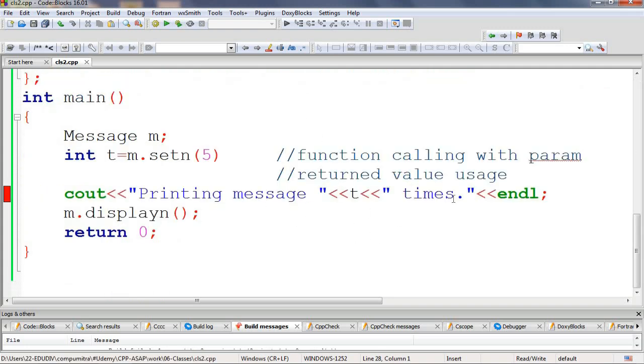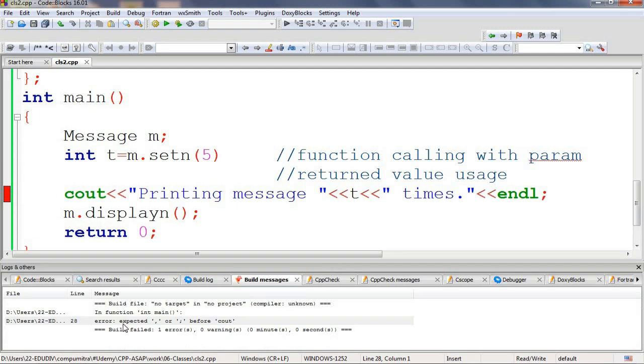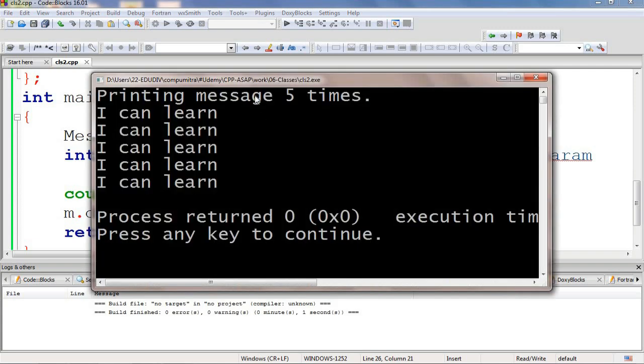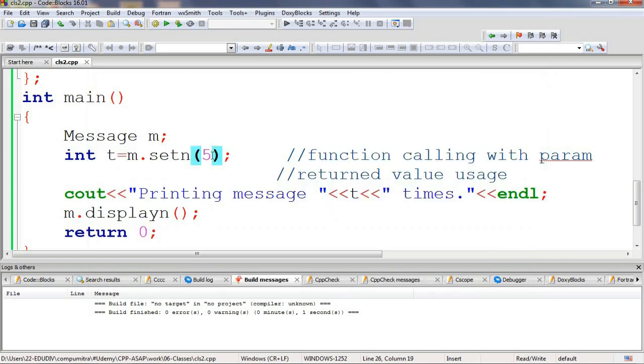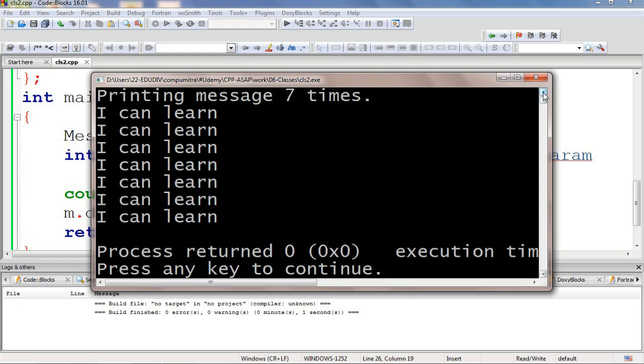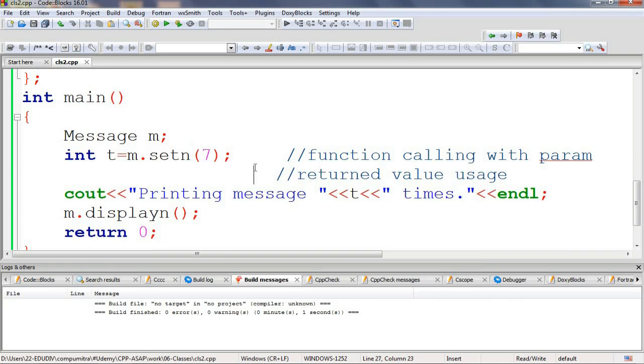There is some error, I think. Let us decode that error. Let us see the error message here in build messages. Before cout, yes, this is missing. So this error should be gone now. Should be running now. Yes, printing message 5 times. I can learn, I can learn, I can learn, I can learn. And if I change this value, say I change this value to 7, it will easily do that. Just see. Printing message 7 times. This number of times also the class function has done that job.